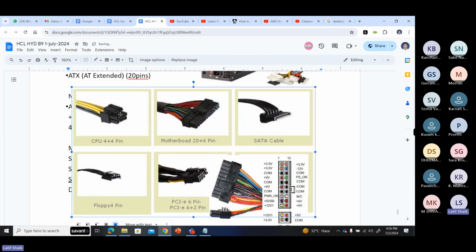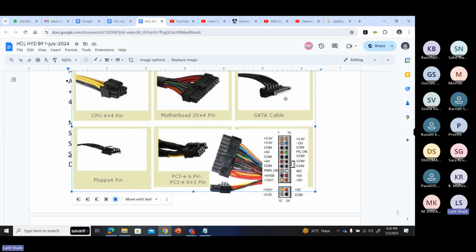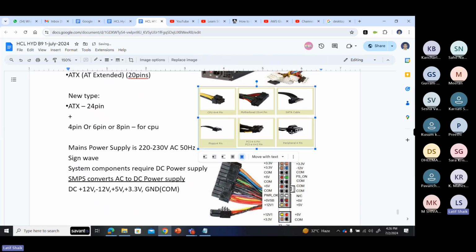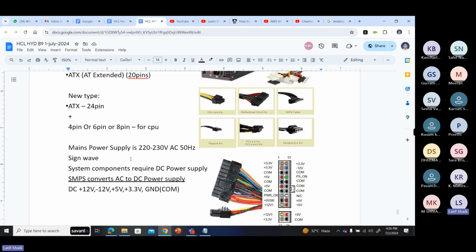This is an 8 pin, 4 plus 4 pin CPU connector, a separate power supply connector to the motherboard only for CPU purposes. This one is for the whole motherboard. This is for SATA hard disks and SATA CD-ROM or DVD writers. Floppy disk we are not using nowadays. This is PCI related. The 4 pin Molex connectors we are not using right now, maybe for some devices. Older PATA hard disks used that, but now we are not using it.